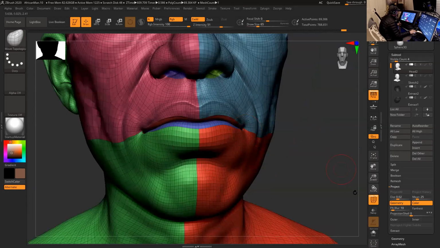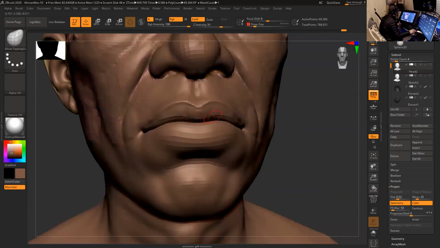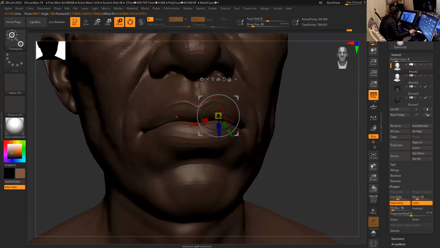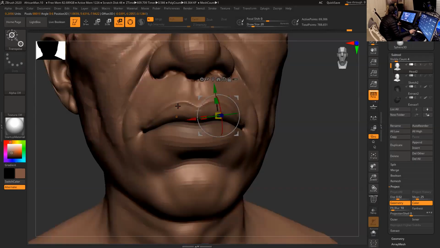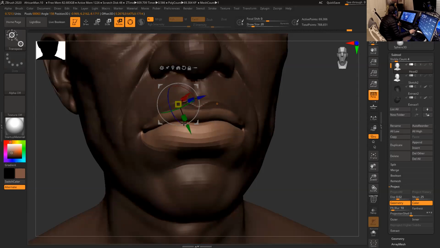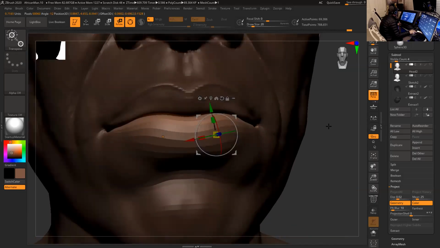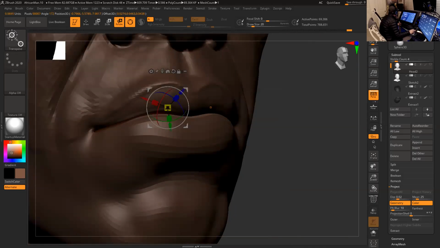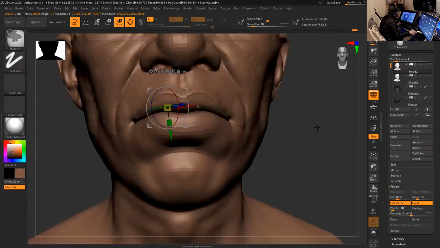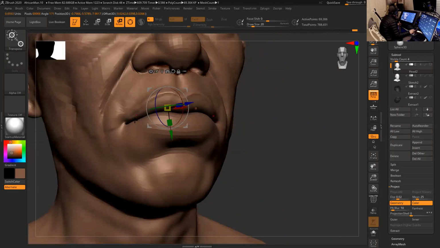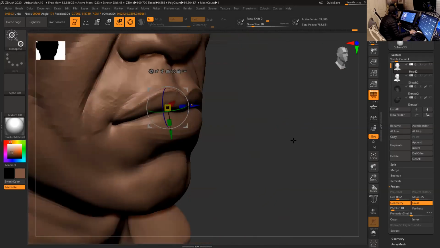So let's select by topology right here around the lips, and my topology is in a good spot to do that. If I click by topology, with Control, and I click and drag, I can go towards the middle of the lips. I can do this from the bottom up and find a spot where everything meets in there, right? If I do something like this and I reverse it, now it's masked inside of the entire mouth.